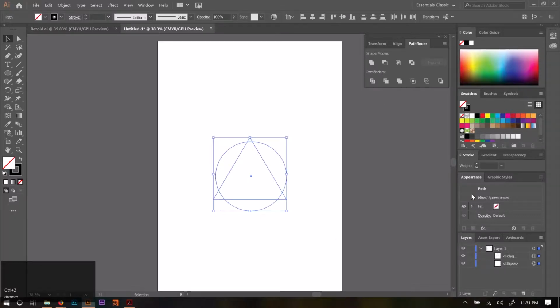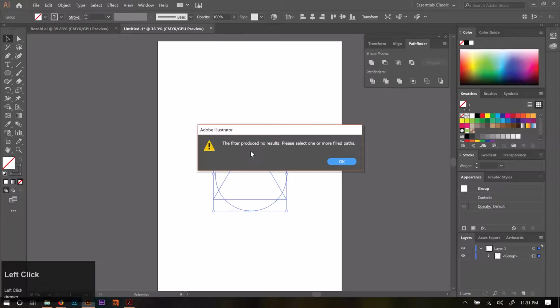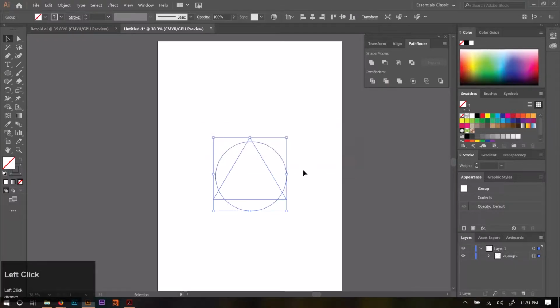If you do try these out, make sure to undo and Control Z so that you get back to the state right here, because otherwise if I click on that and don't do that, you'll notice here it's in a group. I won't be able to try any of the others. It's going to tell me that nothing is happening, or the filter produced no results because they're already divided. So you just want to be aware of that.